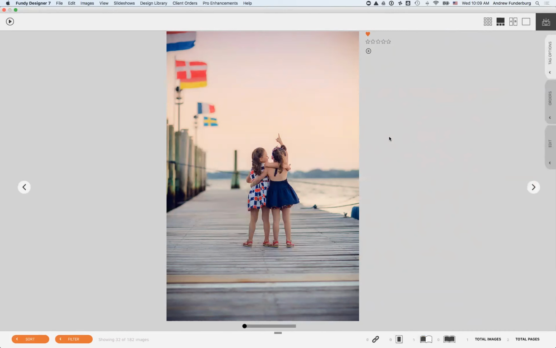0 will be 0 stars, 1 star, 2 star, 3 star, 4 star, 5 star. So if you like to do a yes, no, maybe, or something like that, you can use those star ratings and do the same thing. So that's how you rate.